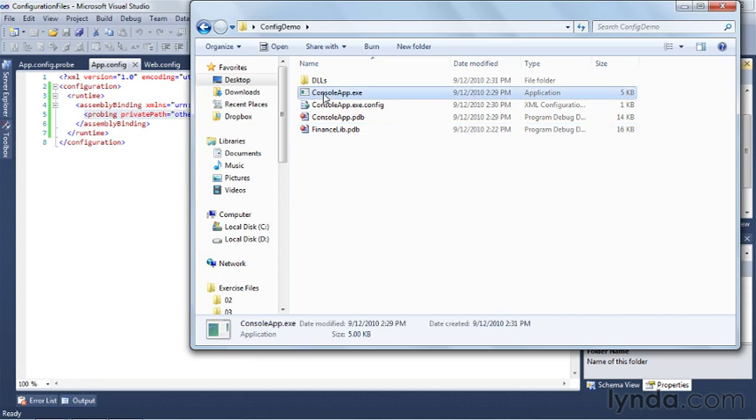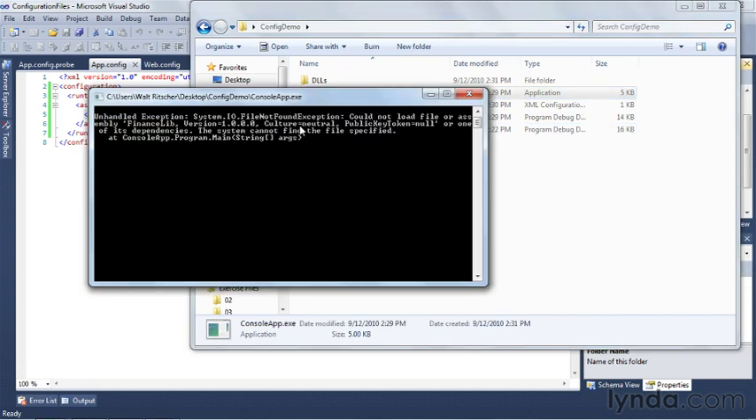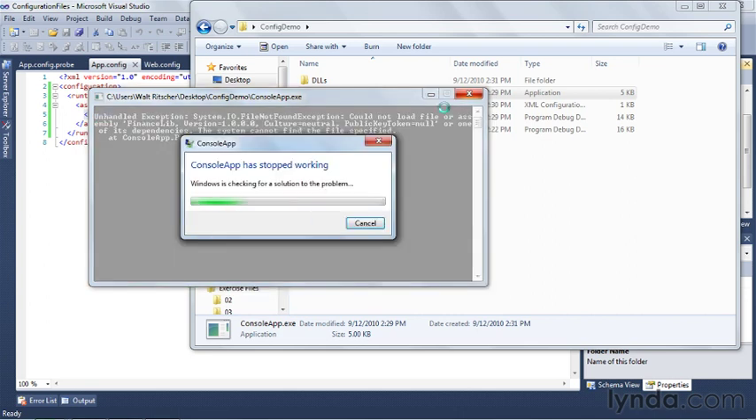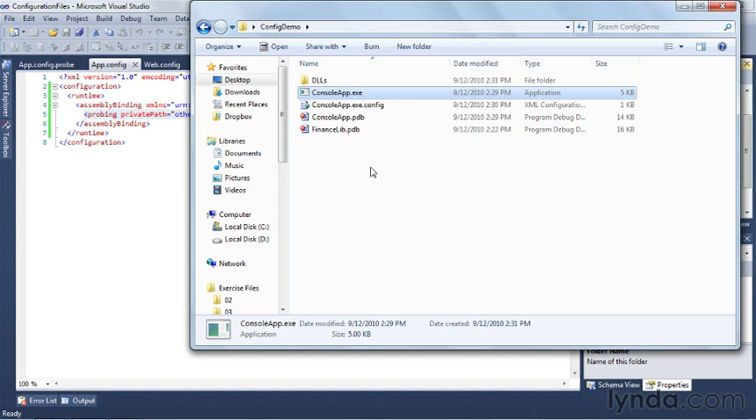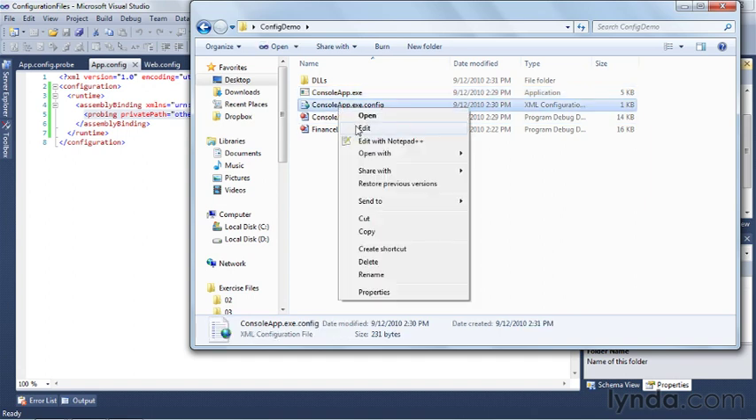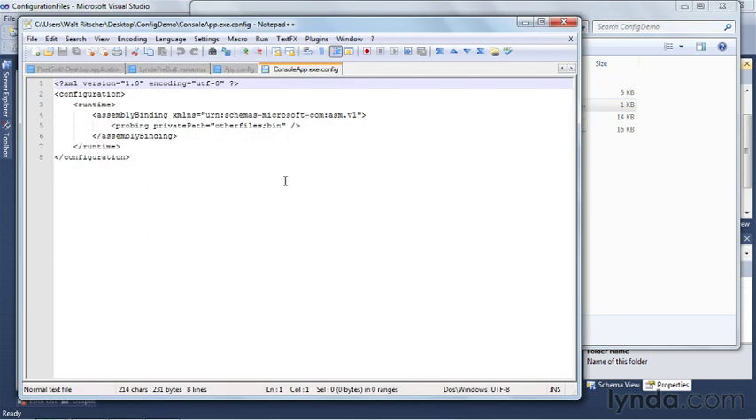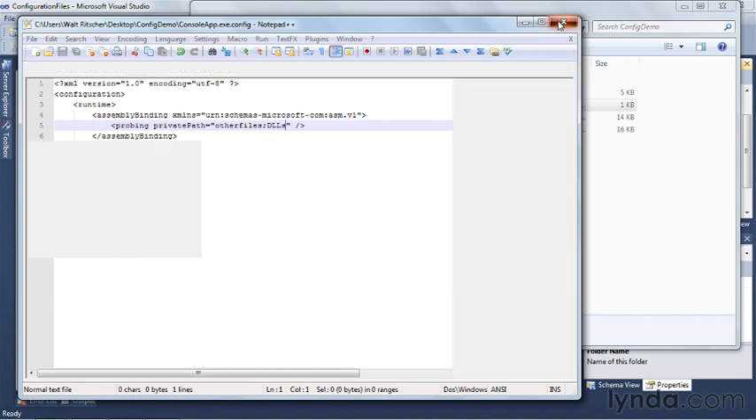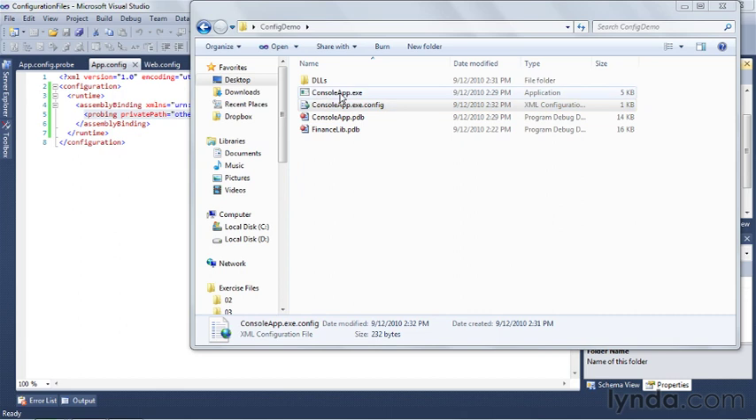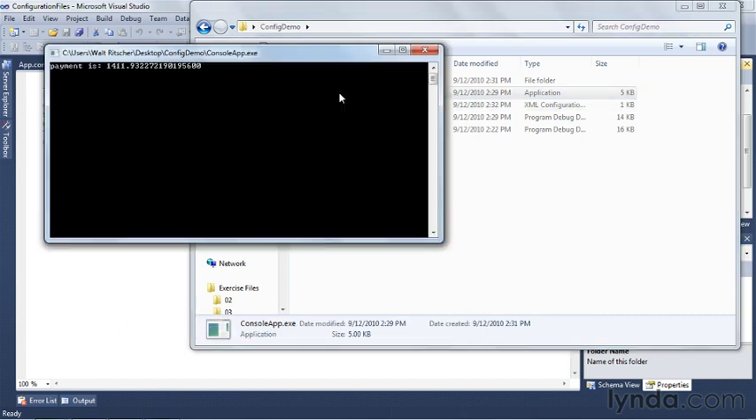Now when I try to run this application, it throws an unhandled exception because the common language runtime is looking for that DLL and cannot find it. So what I can do is come into this configuration file. This is just a text file. And I can create another probe. I can say, instead of looking in a bin folder, let's look in a DLLs folder. I'll save that file. And now I'm going to double click on this console application.exe again. And it runs successfully. So that's how I can change the runtime probe for that file.